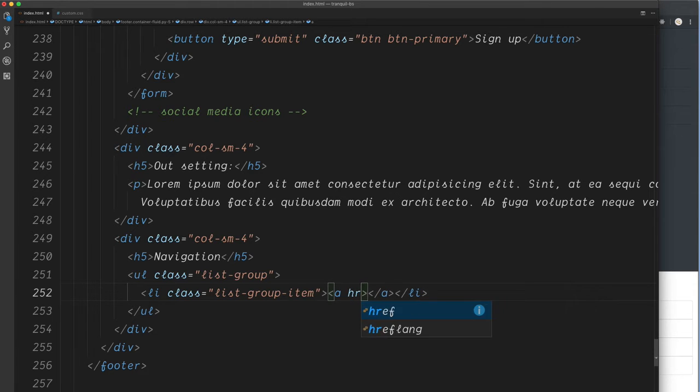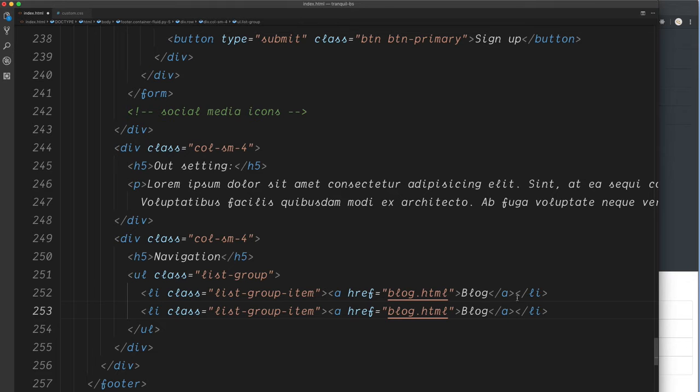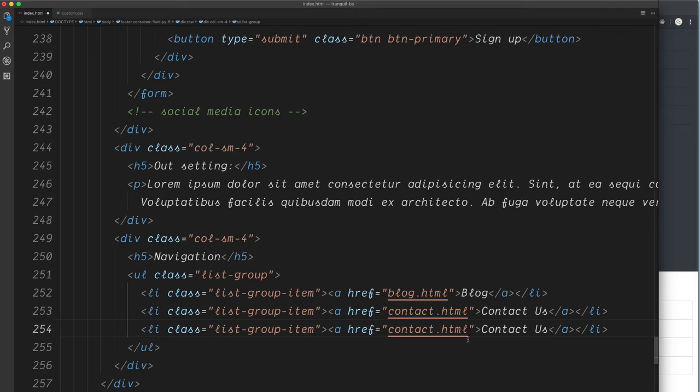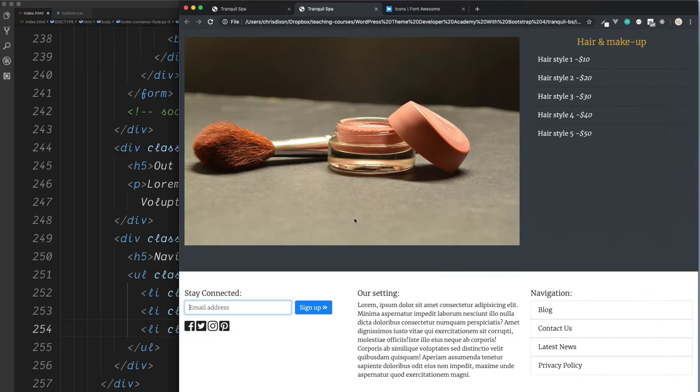The href for the link. So this one is going to be for the blog. So this is blog.html. We haven't created this page just yet, but we'll add the text of blog. Copy and paste. This one is for the contact page. This will be contact.html. Then the text of contact us. And then one more link for the privacy policy. And let's remove the href. Give that a save. Over to the browser.